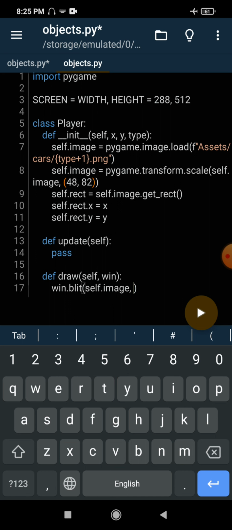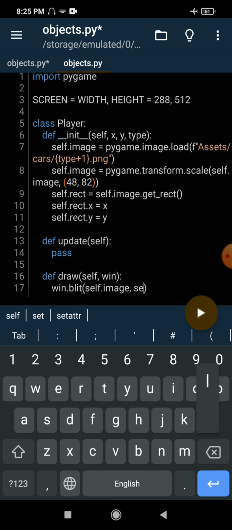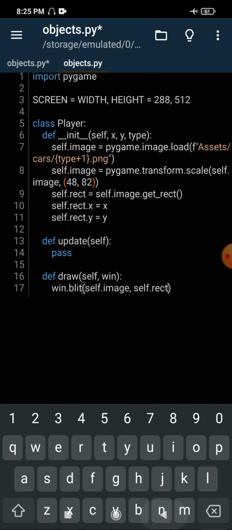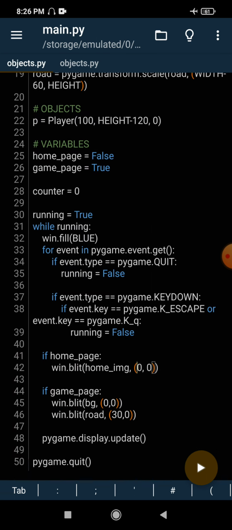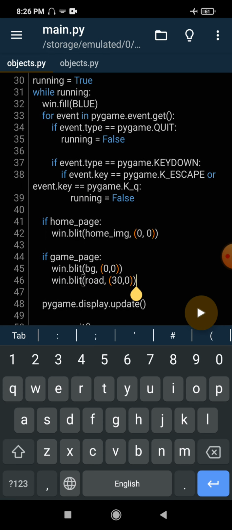then the image name, so self.image, this is your image, and then the position. So instead of manually passing a position like 0, 0 or 100, 120, here we just directly pass self.rect, because this rect keeps the position of our car. Okay, so it keeps it in its record. We can just change the value of rect and we do not have to care about the current position. So this rect will take care of our car's position, so we can just directly pass self.rect here. Okay, now we have created it.